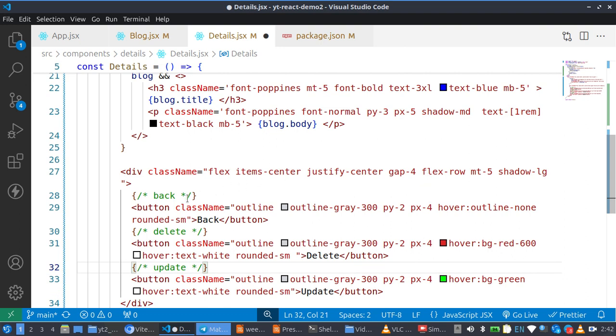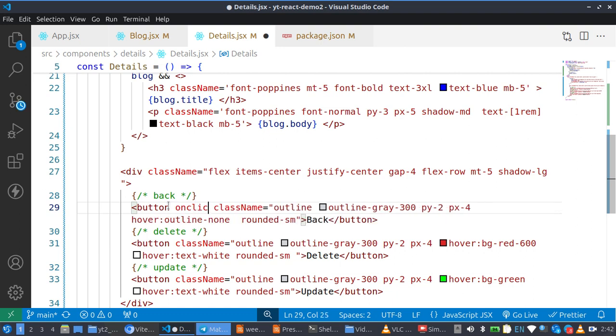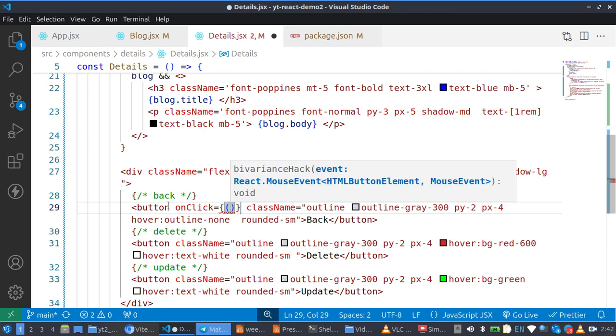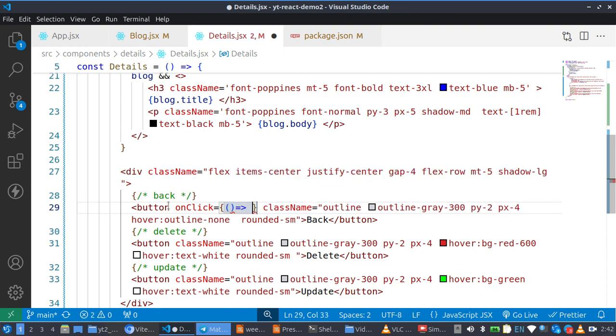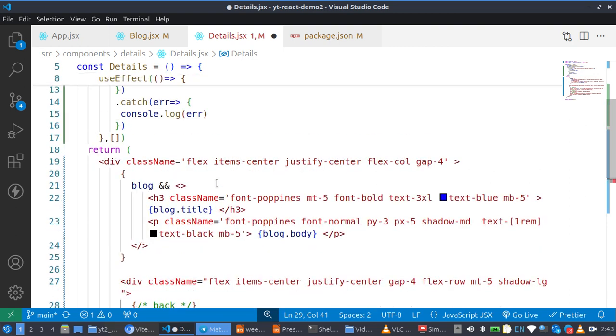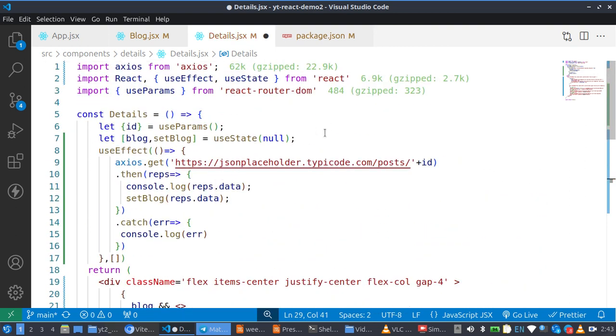So now what I want to do is to add an event listener. So on click, then I will do my anonymous function, then redirect, then I'll do -1. Remember, let's check if we have this function. If we don't have it, then we have to create it. So we don't have it, so let's create it.